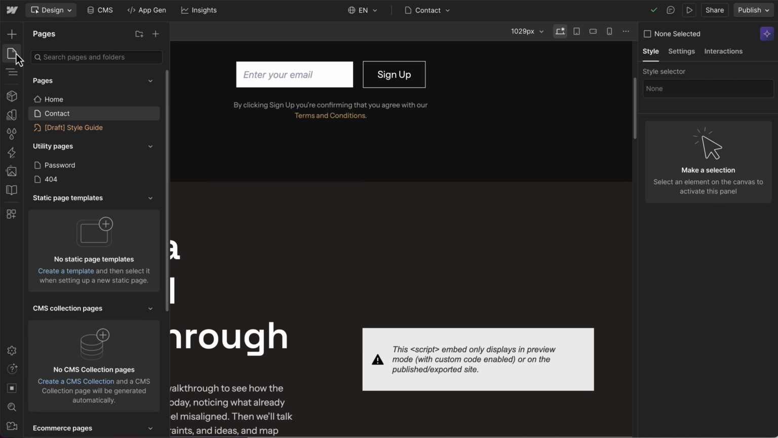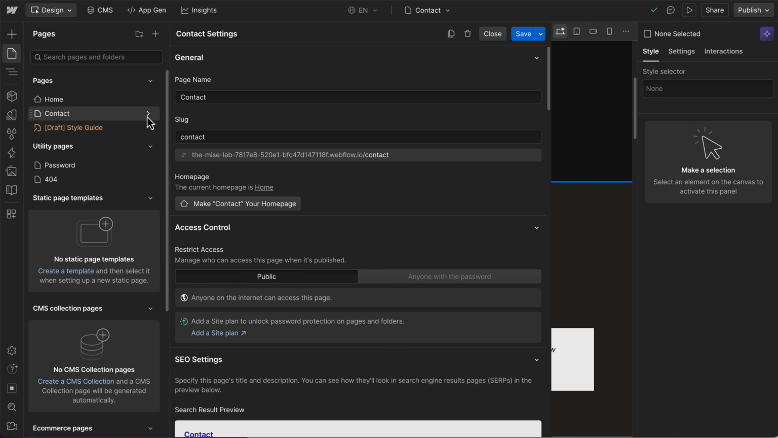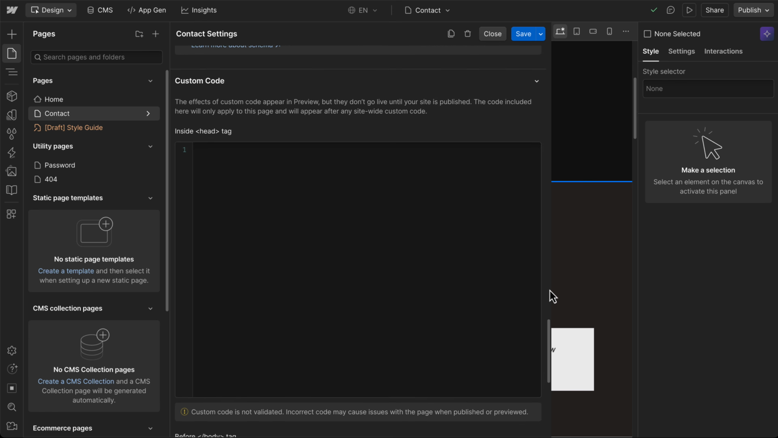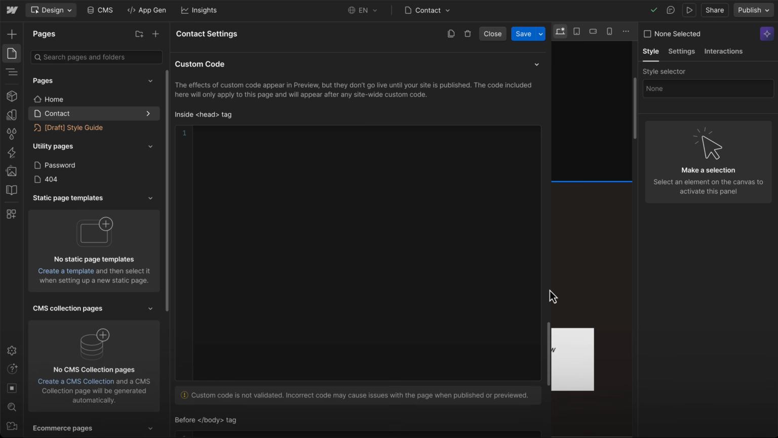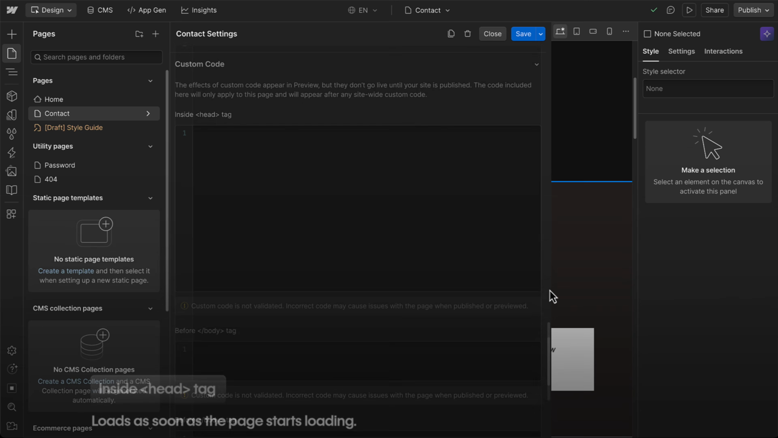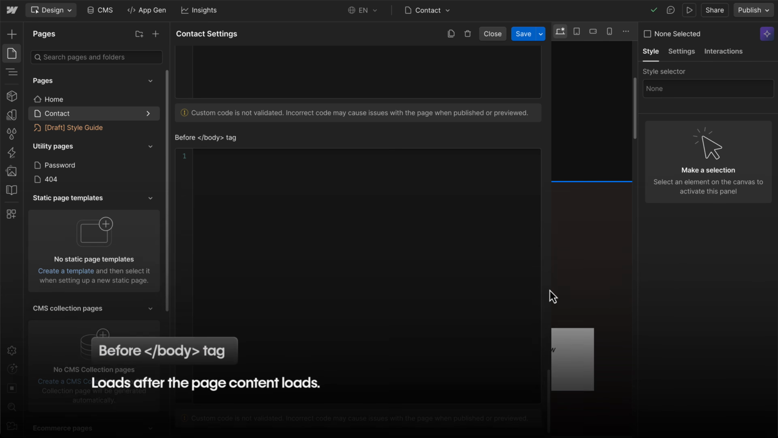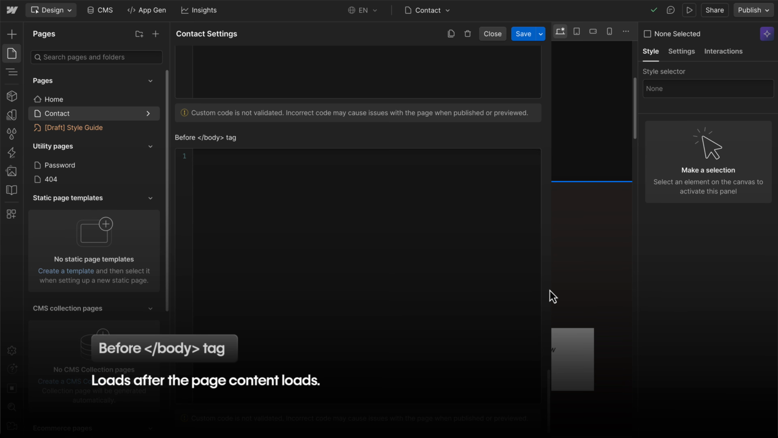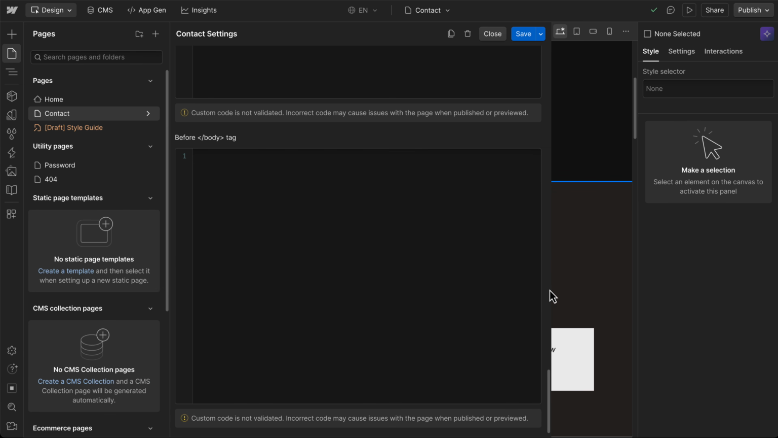Instead, from the Pages panel, open the page settings and scroll to custom code. Here we have two fields. Code placed inside the head tag loads as soon as the page starts loading and is good for things like page-specific tracking or verification snippets. Code placed before the body tag loads after the page content for things like behavior scripts or tools that look for elements already on the page. In either case, the code still only runs on this page.